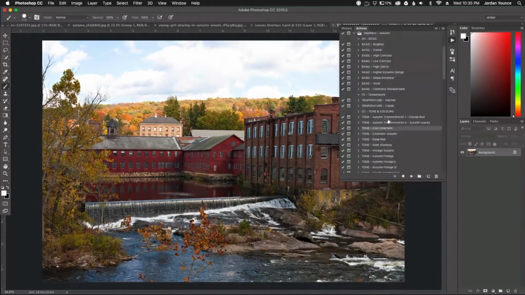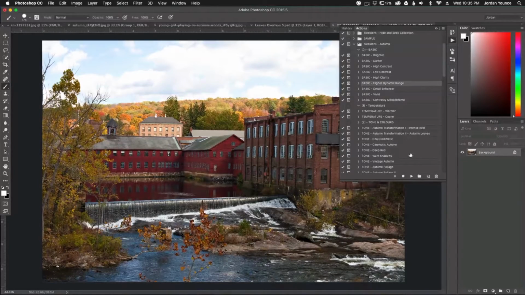But the first thing I'm going to do is just to kind of bring out more detail in the shadows and bring down the highlights a little bit. I'm actually going to apply the high dynamic range Photoshop action. So I'm just going to go and highlight that and click play.